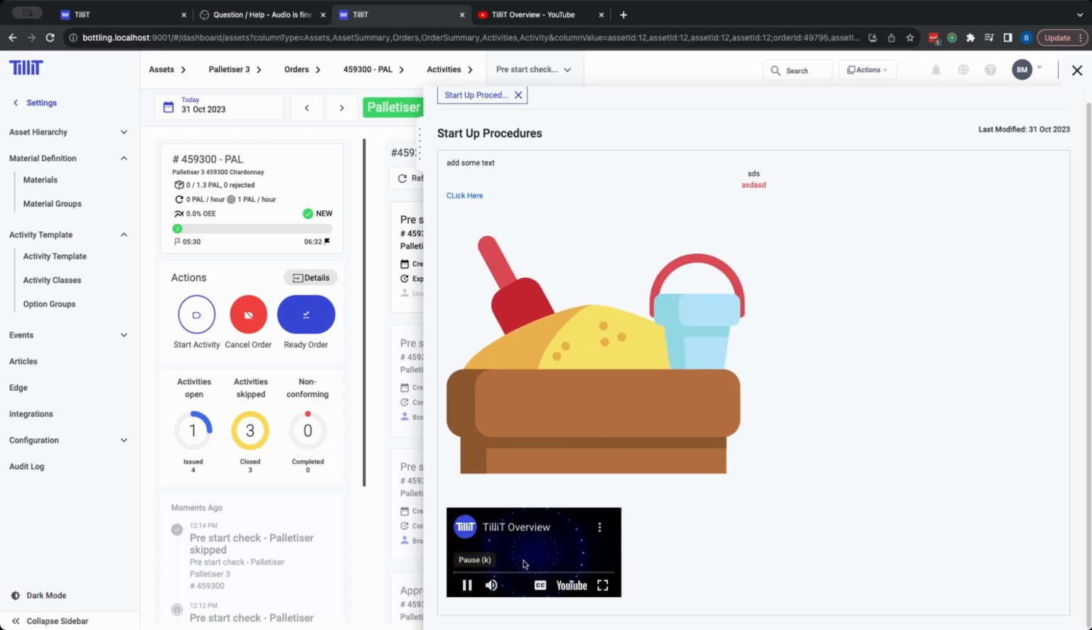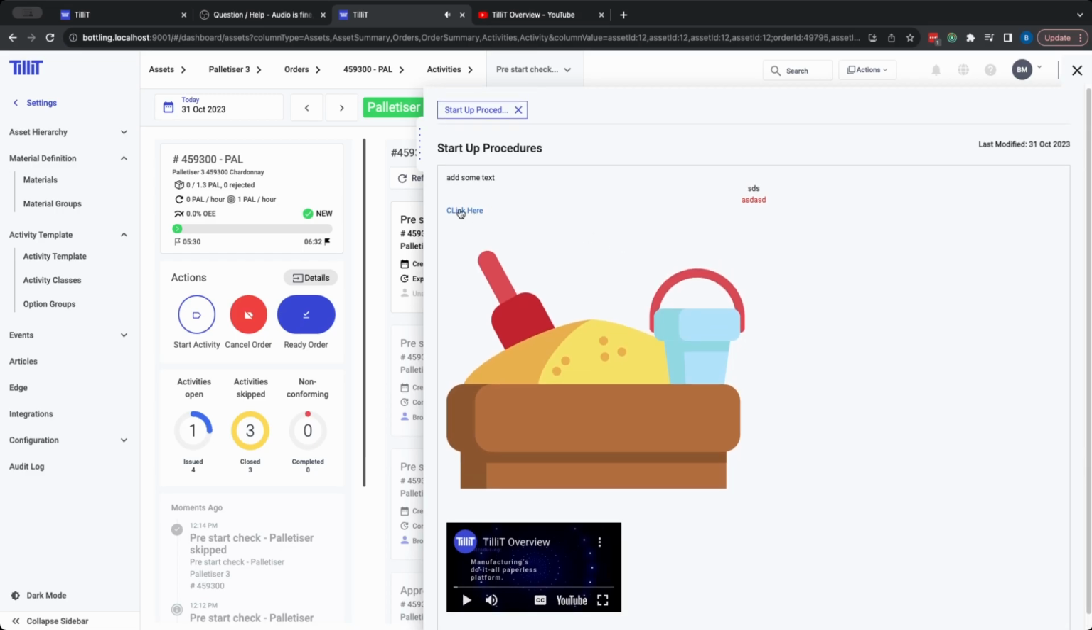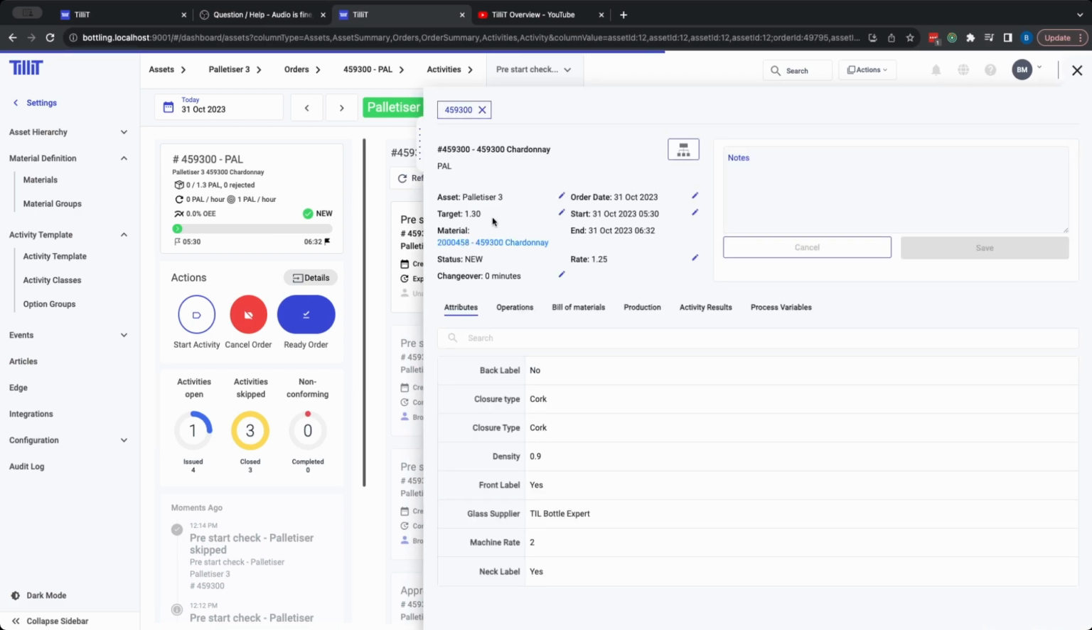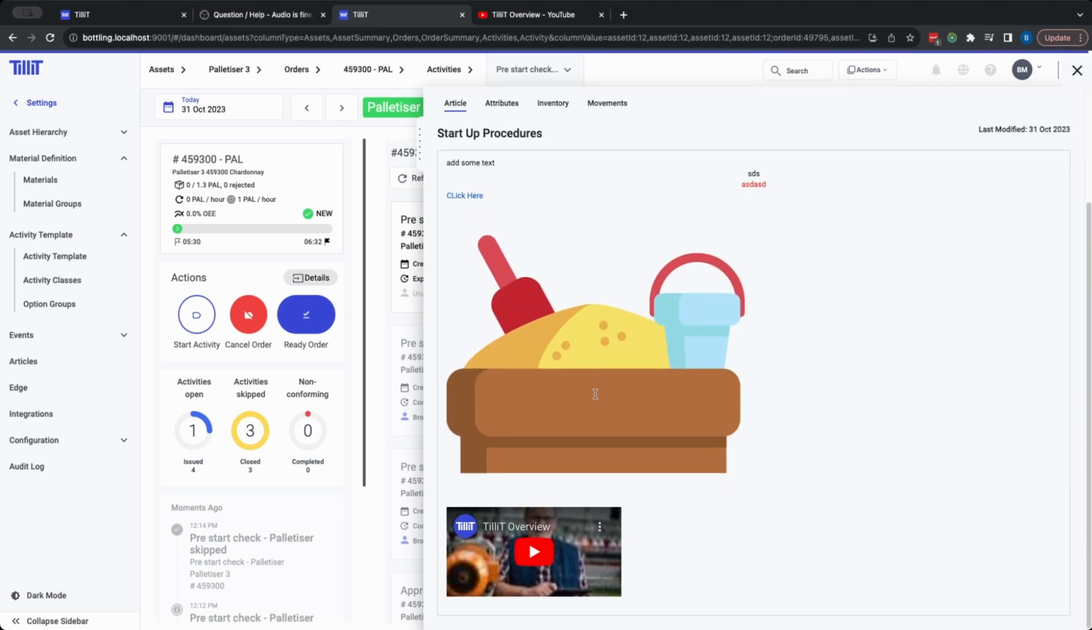And here we can then start playing the video like we did before and click links. And now finally we can also then click onto the order, which then has the material, which I can then click onto to then also see the article in here.